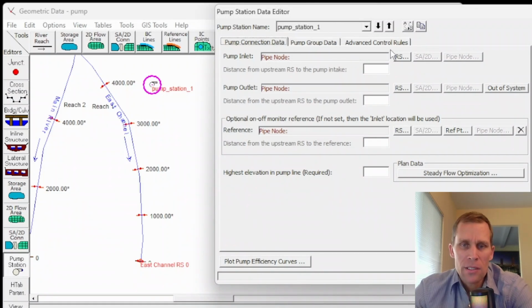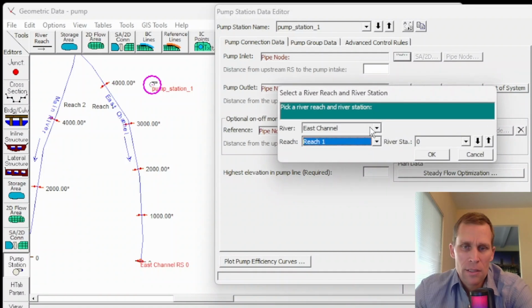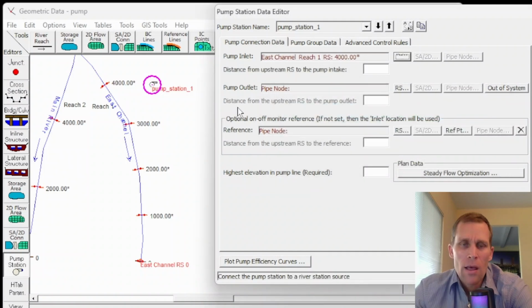The pump connection is going to come from river station 4000. So click on RS, and then east channel, yes, reach 1, yes, and then river station 4000. Okay. The pump outlet right here is going to just go out of the system. I don't have a storage area or a 2D flow area or any other reach or node or anywhere else to put it. So I'm just going to say out of the system.